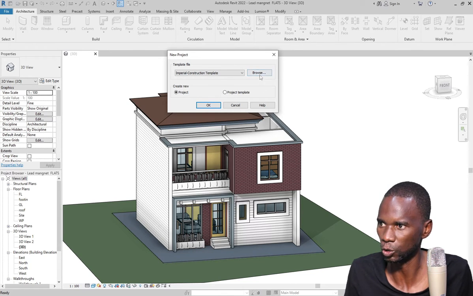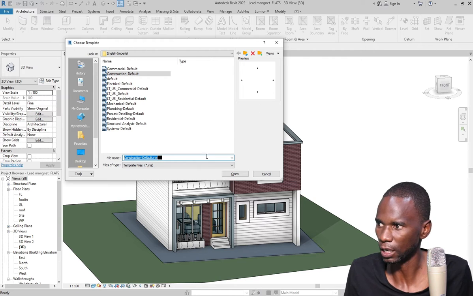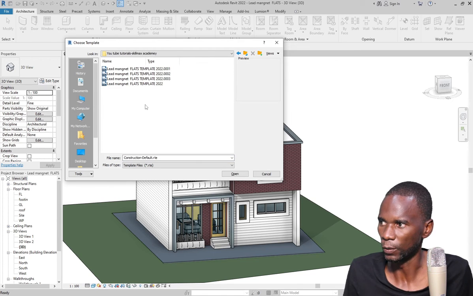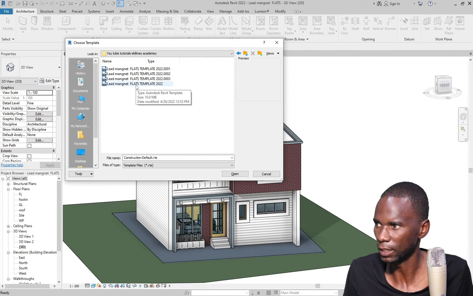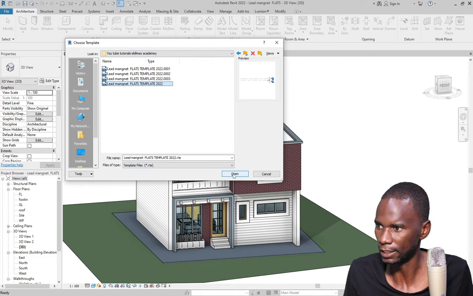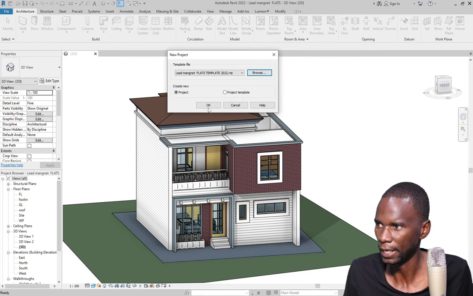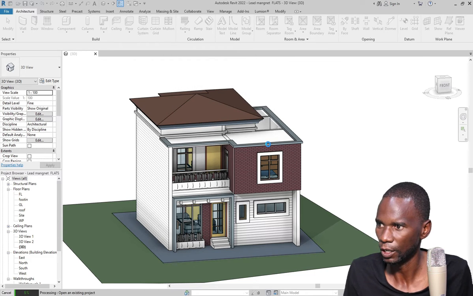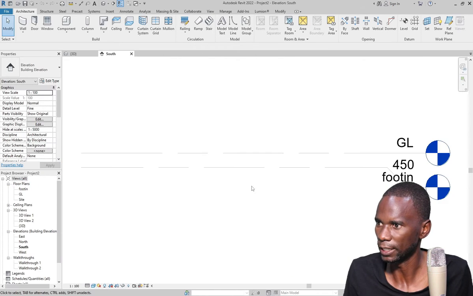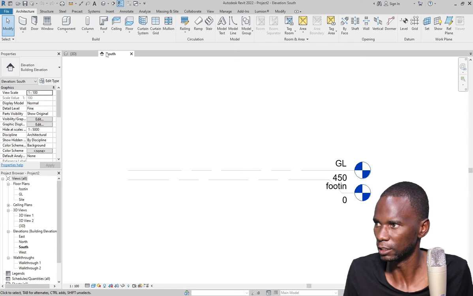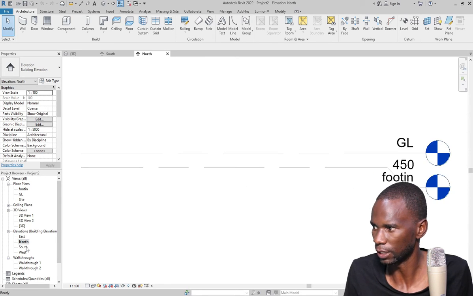So this is what I'm going to do. I'll select Browse, then just go to where I've saved my template. So you can see from here that that is the template that I want to use. I'll select it. It's in that folder. Then simply click on Open and you see that it's right there. Just click on OK. So you see that it's going to load the template. By default, it opens that view, which is the south.